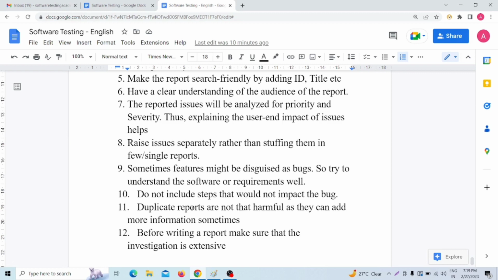Duplicate reports are not that harmful, as they can sometimes add more information. That means suppose I am a tester and another tester is on my project, so we two testers are assigned to a project. Now I have added one bug, and as per my understanding I created it, with test steps, expected result, actual result, everything. And the other person also added the same bug, but he has written some other steps. So the two sets of steps can vary.